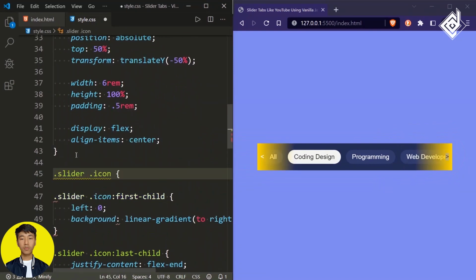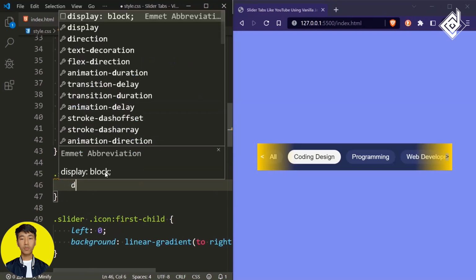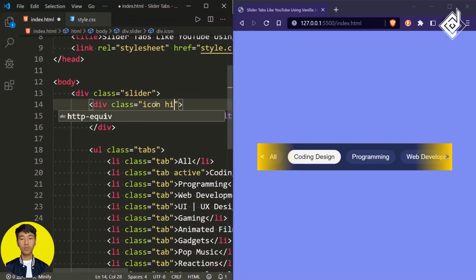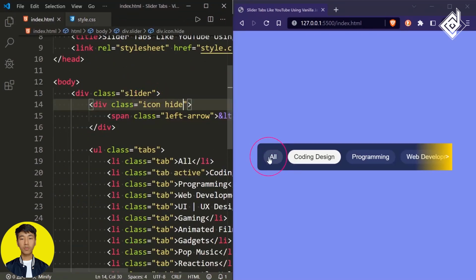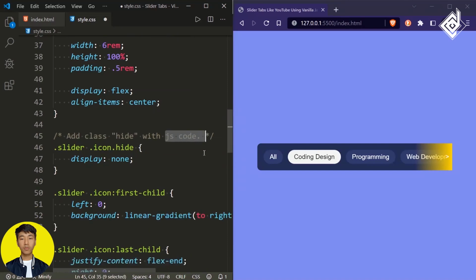So now for the class icon, along with that, when you give class height, at that time I want to give display to none. So now in your index.html file, for the div with class name icon, if I give another class name height, did you see that? Now you'll be able to hide that icon. So again, this class height we will add and remove with the help of JavaScript code. So I'm leaving there some comments.